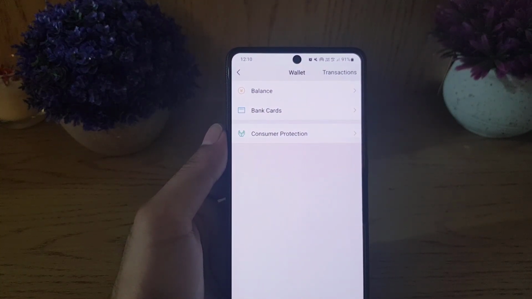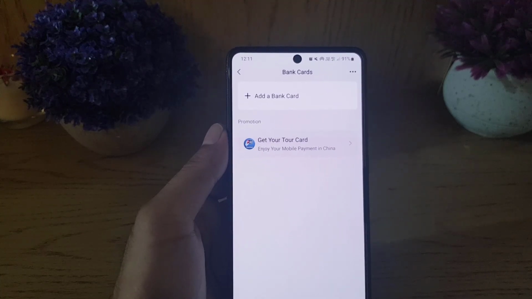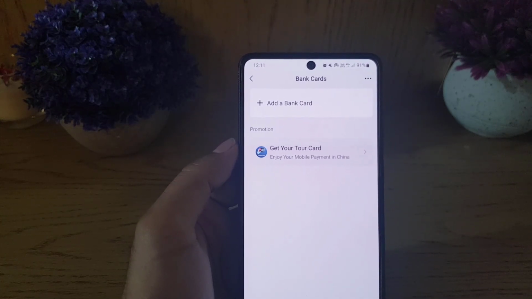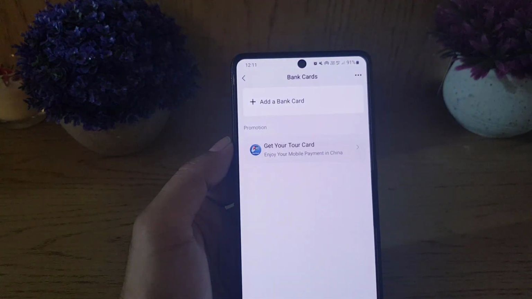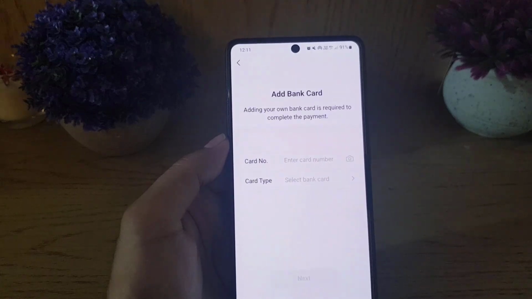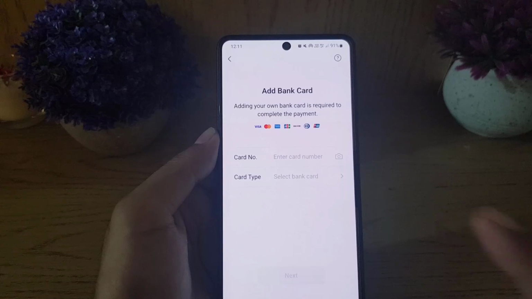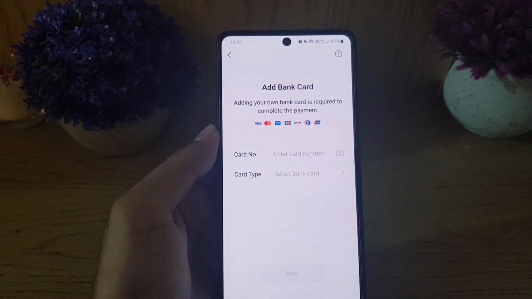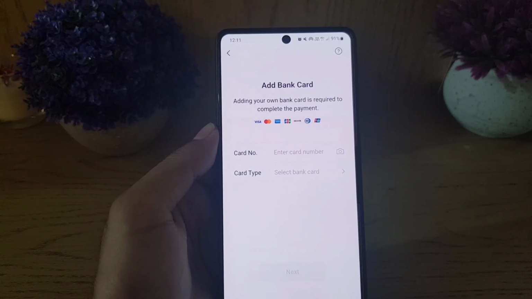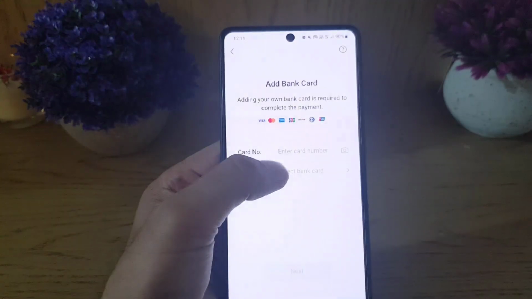And on the Wallet page, you will find Balance, Bank Cards, and Consumer Protection. So we will choose Bank Cards. And here you will find the option Add a Bank Card. So you need to tap on Add a Bank Card. So once you tap on that, as you can see, add a bank card. There are the available bank cards, which are Visa, MasterCard, JCB, and Union Pay as well, and a couple of more. So if you have these cards, you can actually enter the card number here.